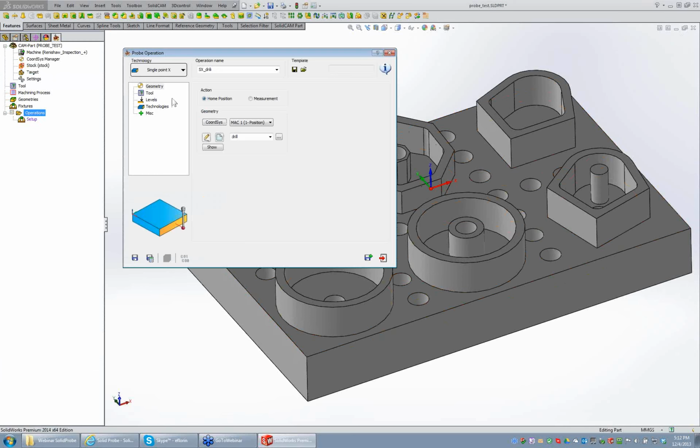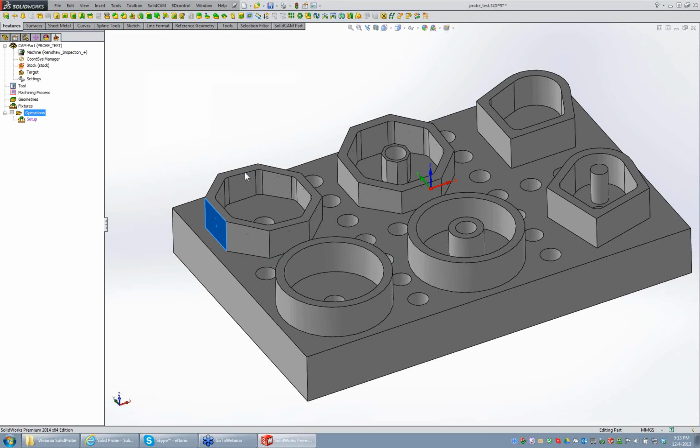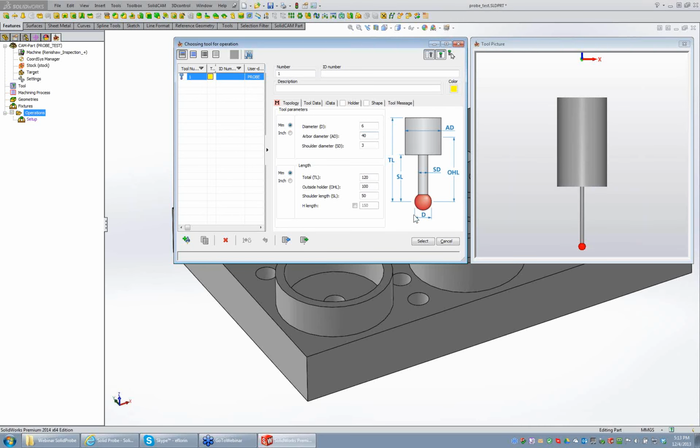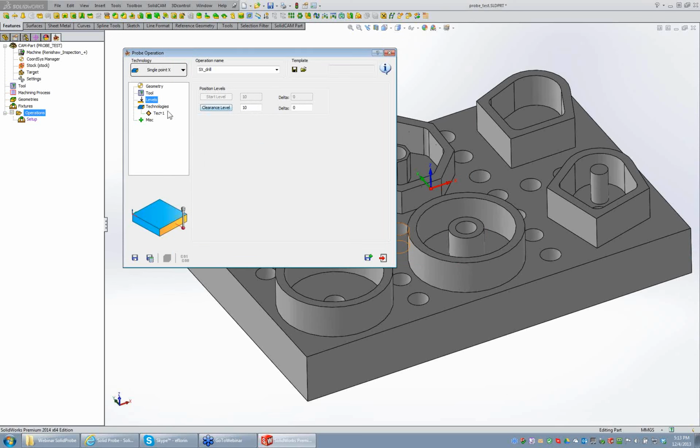and the next step will be a tool selection. As in other operations in SolidCAM, the same user interface: select geometry, select tool, levels, technologies. For the tool, we add a new tool in the tool table, the probe. I will select the probe with a ball diameter of 6 millimeters. We have the clearance level as in any other job, and technologies.